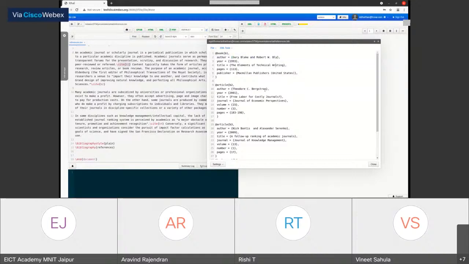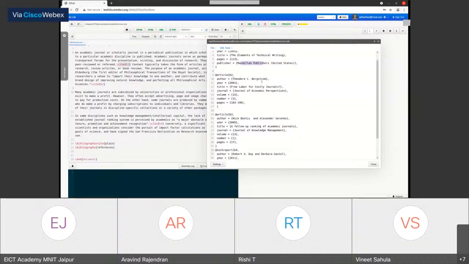Now, moving on to the bib types, this reference is coded as a book. A book type is identified by the presence of a publisher. Here, the publisher is Macmillan Publishers. The second one is an article bib item. It is identified by the presence of a journal. Here, the journal name is Journal of Economic Perspectives.